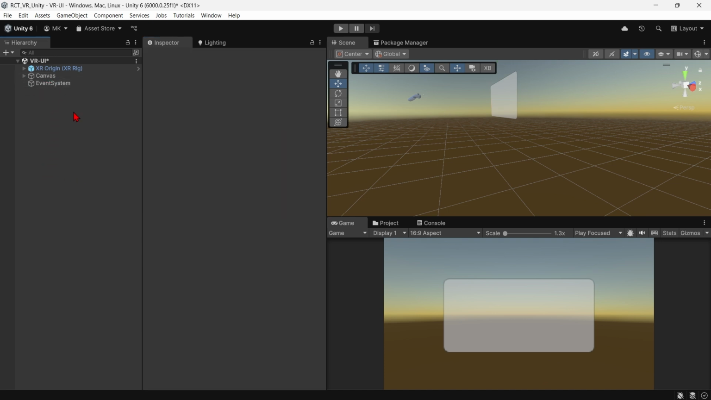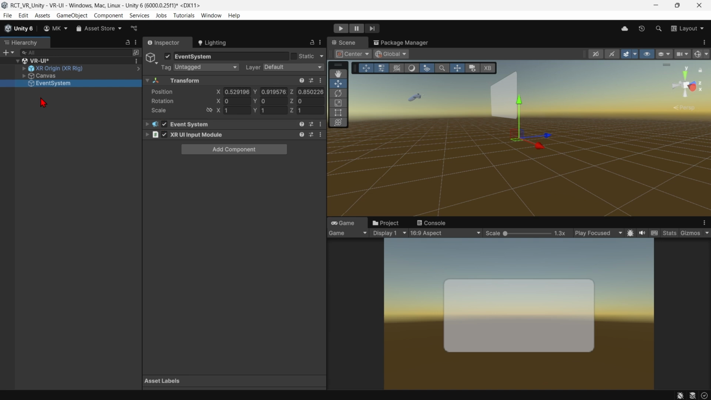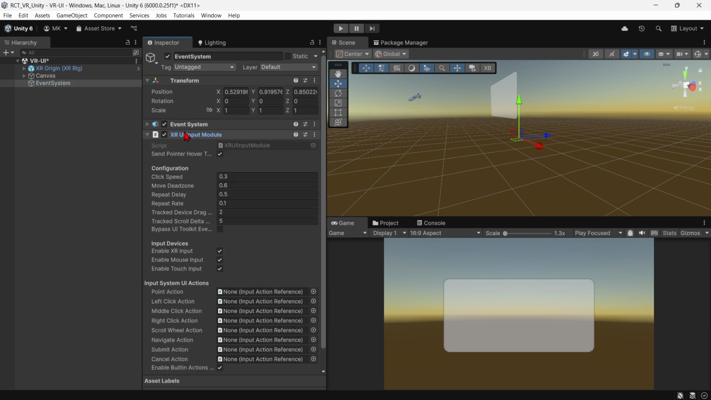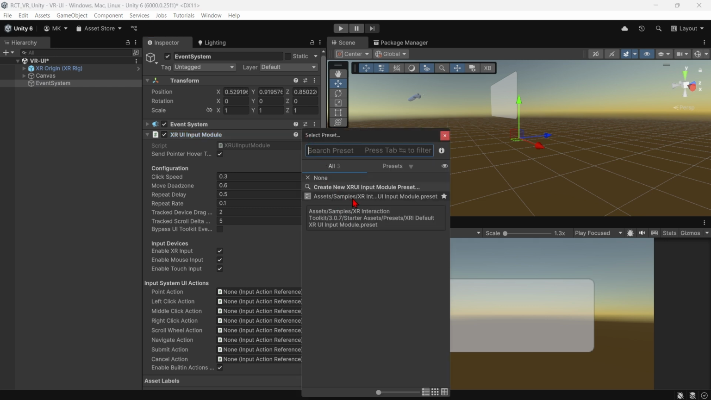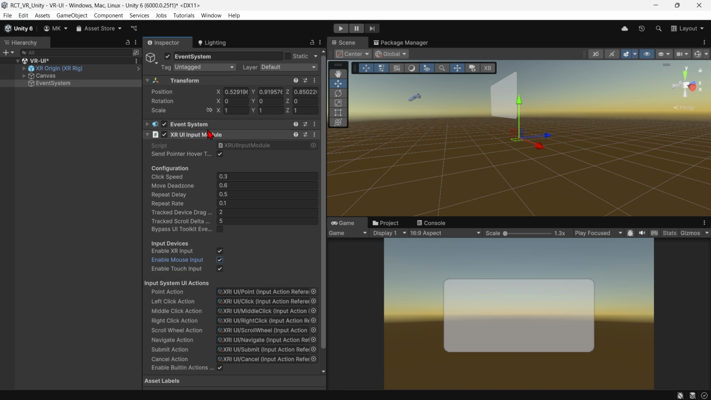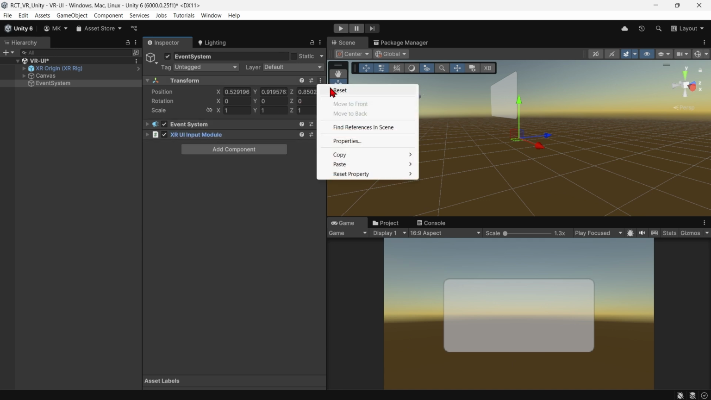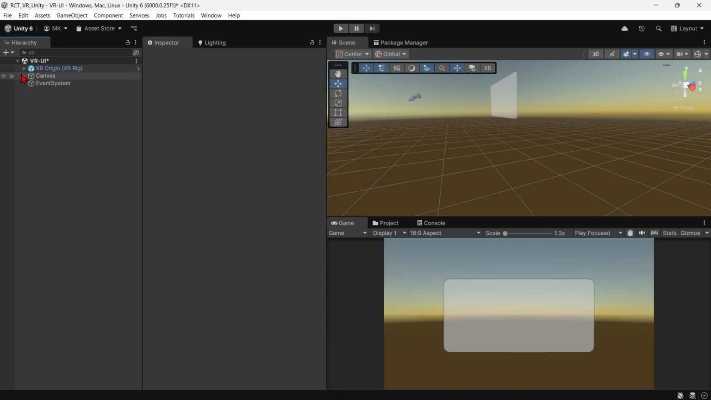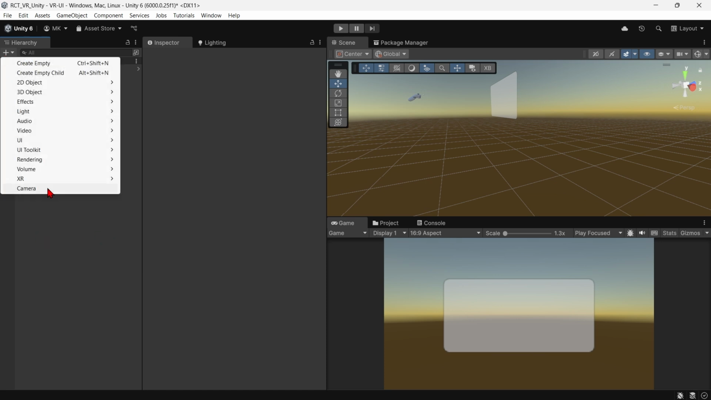But not yet, you won't be able to interact with it right away. So check this out. The Event System is also there, which has a UI Input Module, and no defaults are set. So you can just click this preset option and it would automatically show you one from the samples. Apply those, and okay, you can reset the position. It's always good to have static things at 0,0,0.